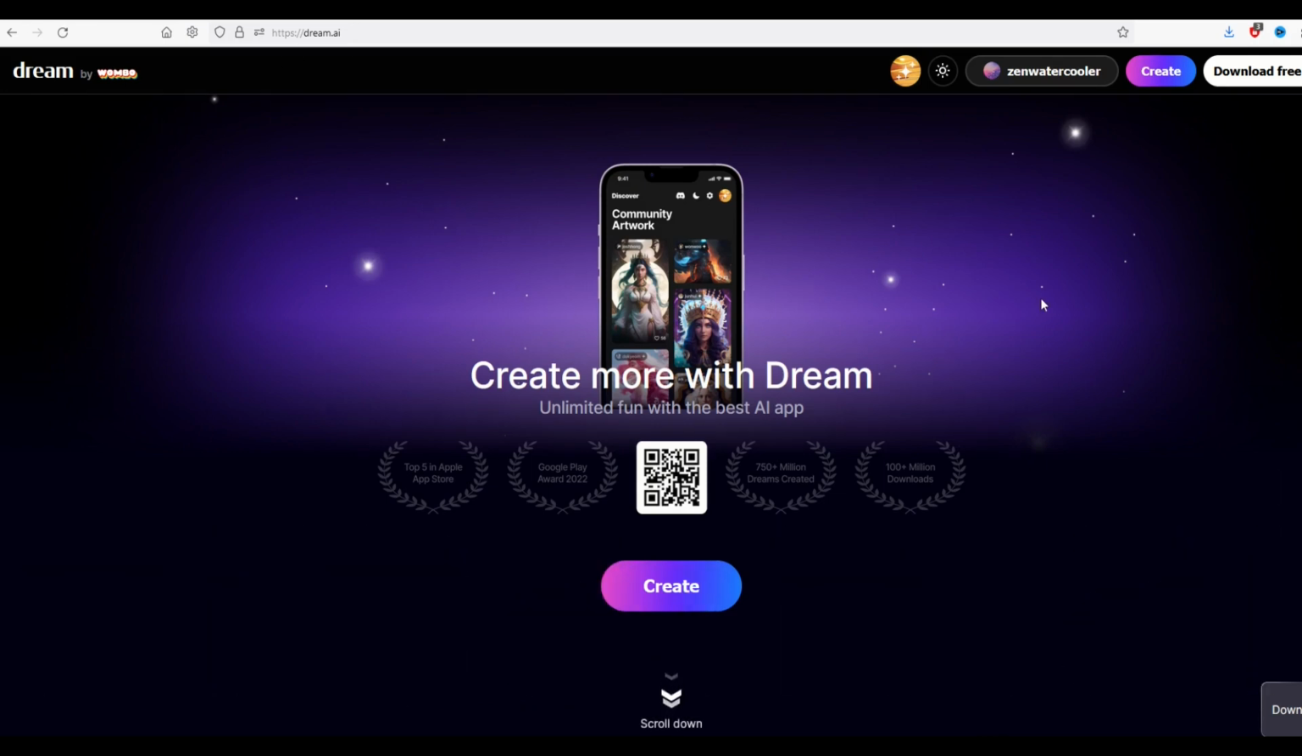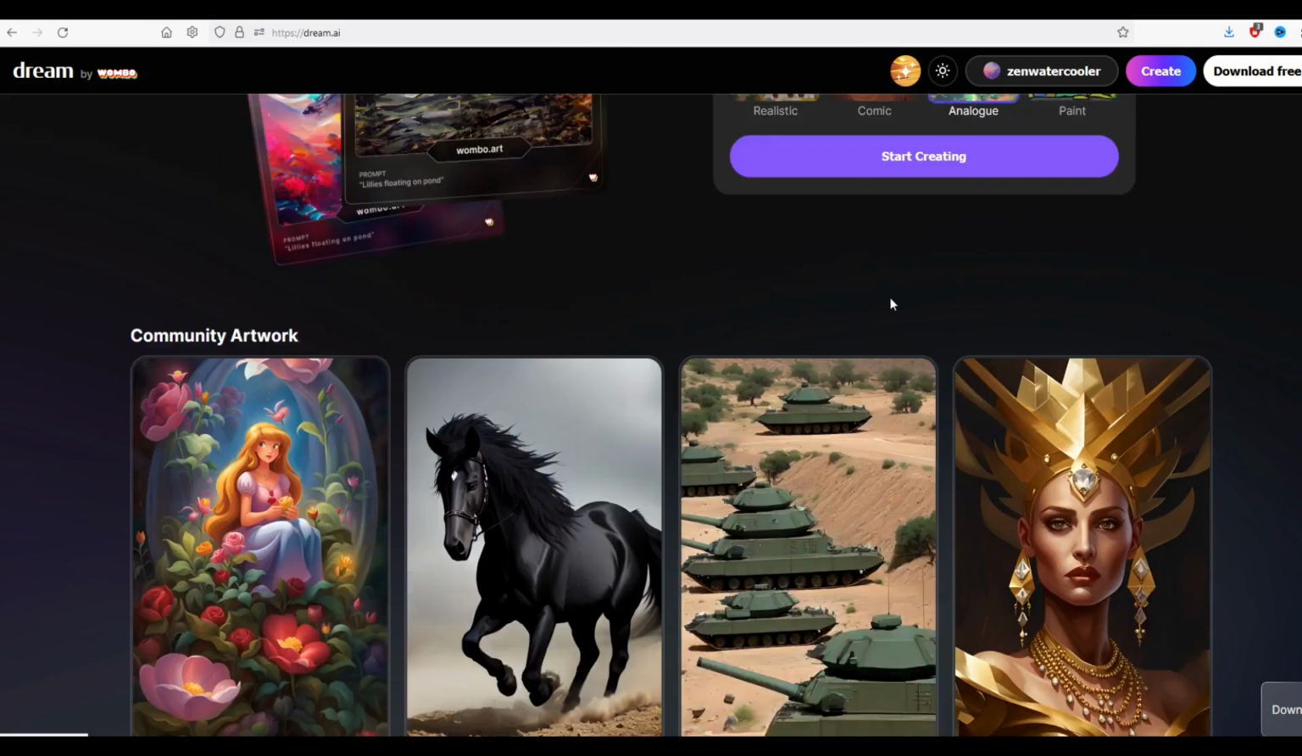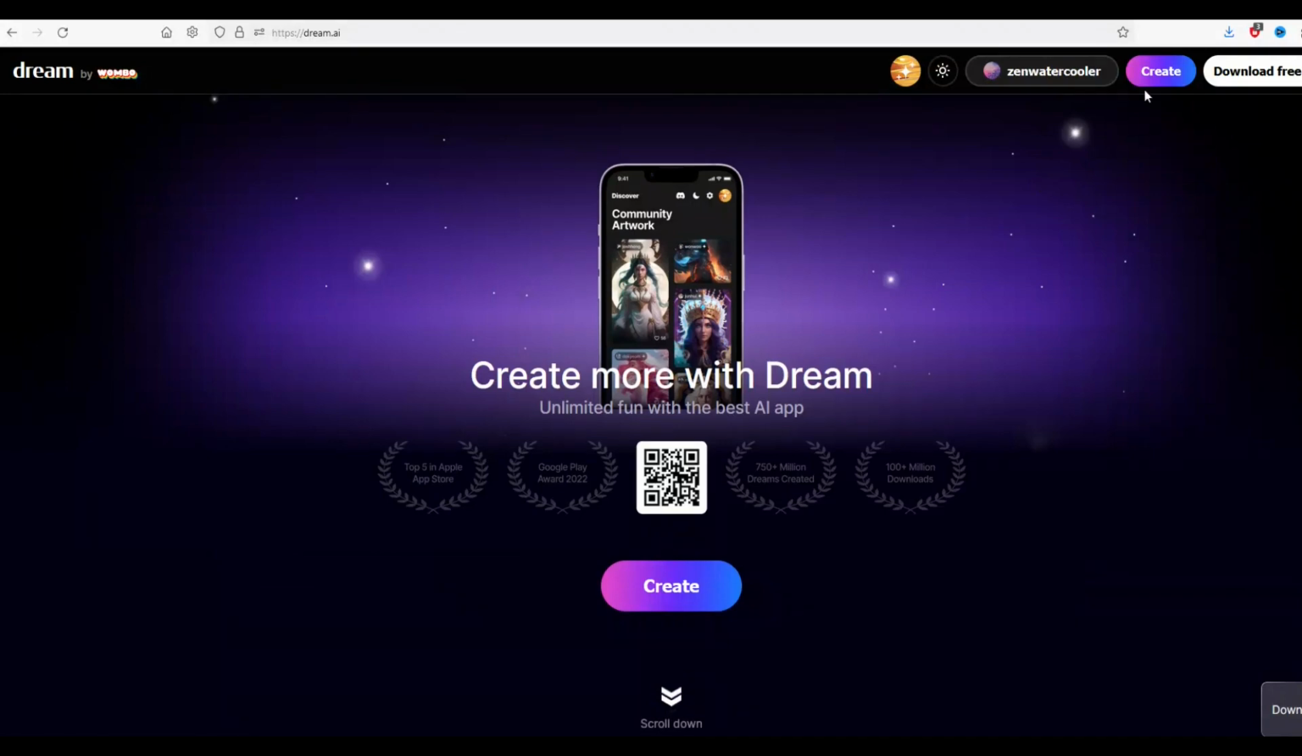I'd recommend that you do sign up for it. And then you're going to look for the create button, which is right there. It's also right at the top right. And if you scroll down, you're also going to see the start creating button. It's all over the website. So you want to click the create button.